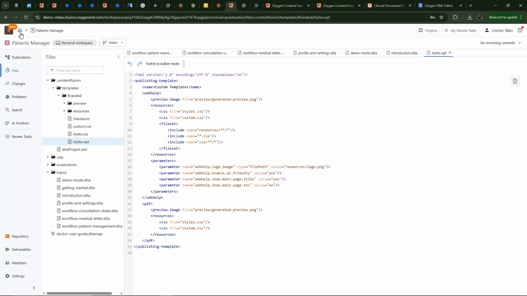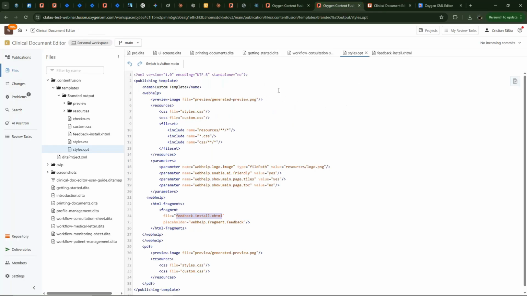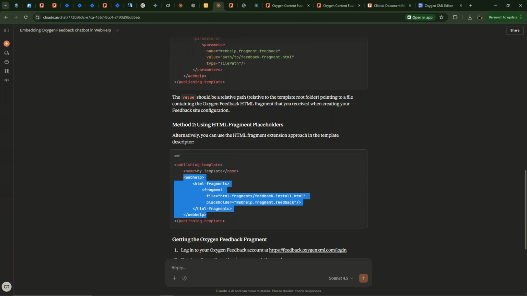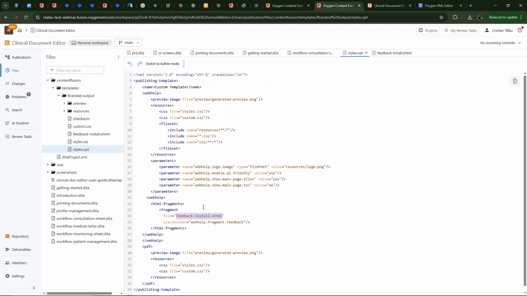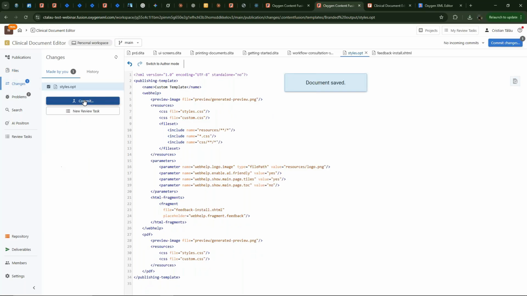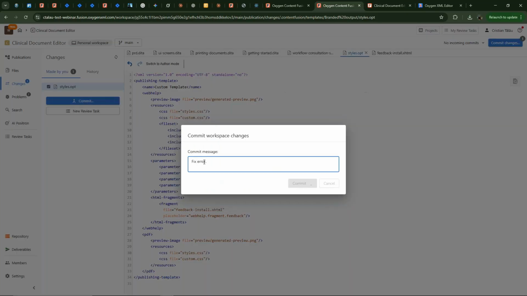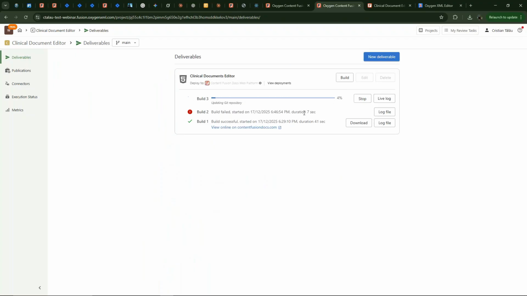Maybe. No, I don't have it here. Yeah, so for this one, I think you have to take my word that it works, or I can at least try the other approach that was presented here. Oh, yeah, I think I see the problem. I inserted the web help element inside the web help element. Yeah, so I can save it, fix the error, go to deliverables, and try to build again.